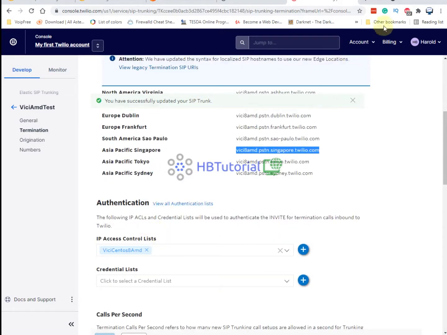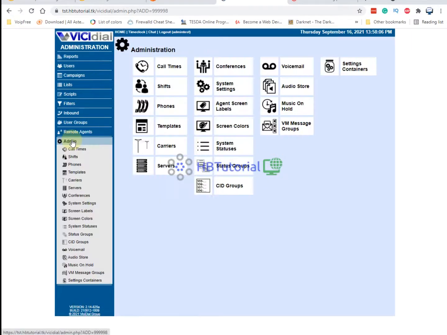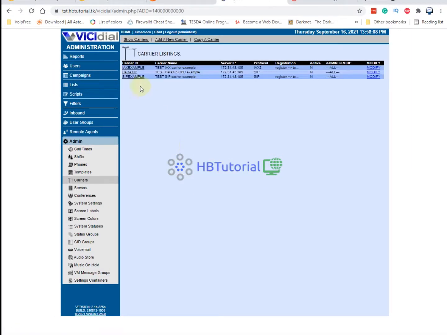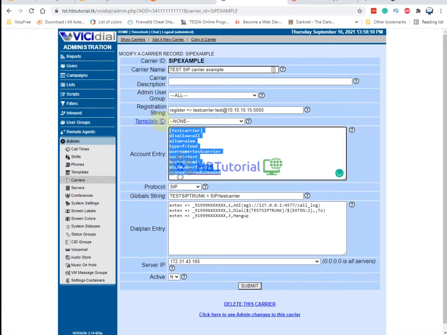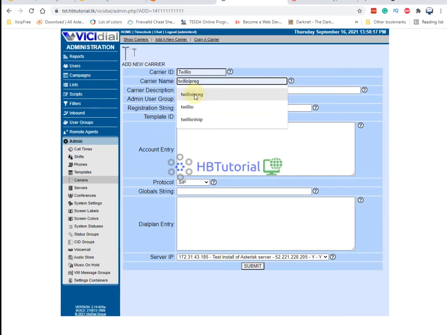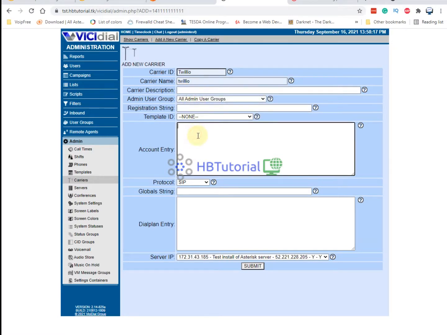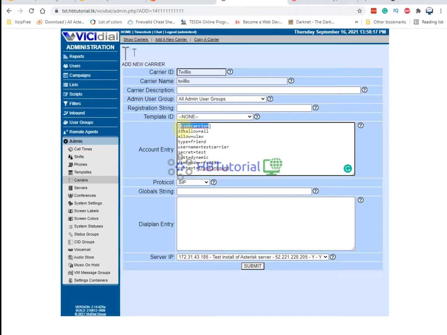And then we can now create a carrier. So we can copy this one. I will quickly copy this and use it. And then a new carrier. Video. This one. Video.